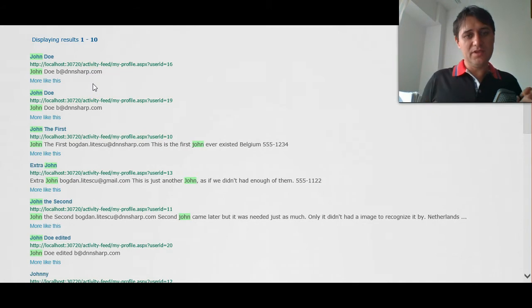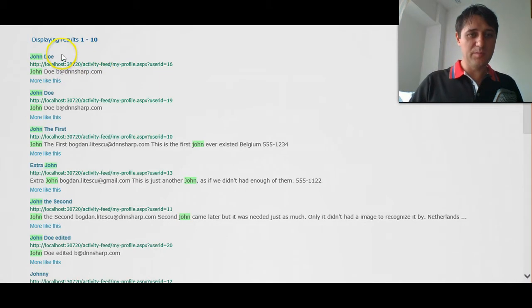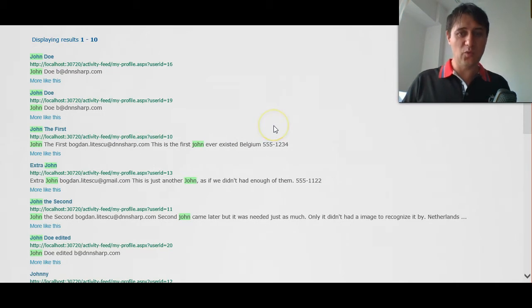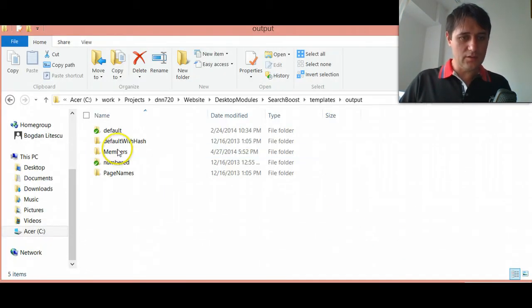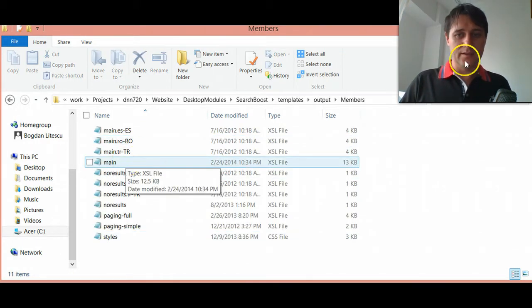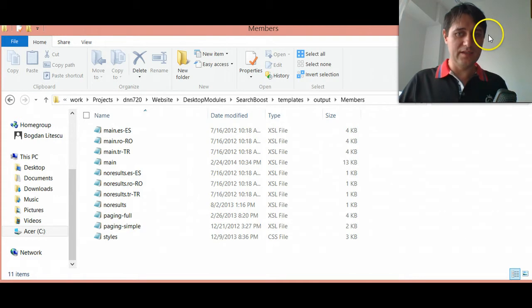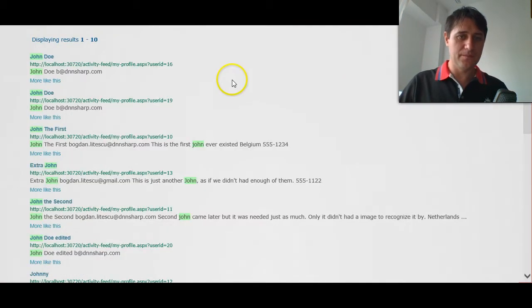But next thing, I want to build a nicer template for this. I don't like this Google style results. I want to maybe add a profile image to the left. And then maybe I would like to also display the country and the cell for each member. So let's see how we do that. And it's actually quite simple. Once I cloned this template, the member template, this is an XSL template. And what this means is Search Boost builds an XML with all the data related to the results. And we can access this data from this XSL template. So we transform the XML into the results page.